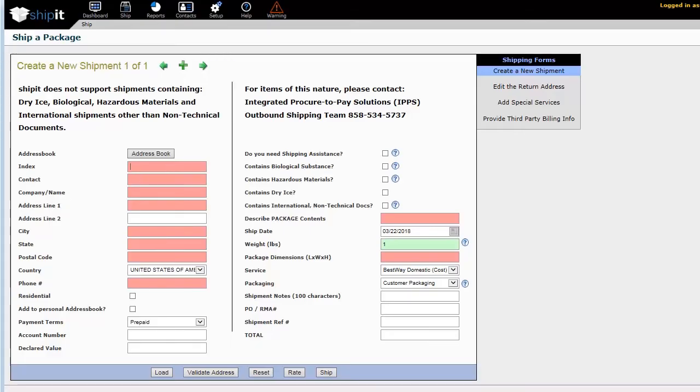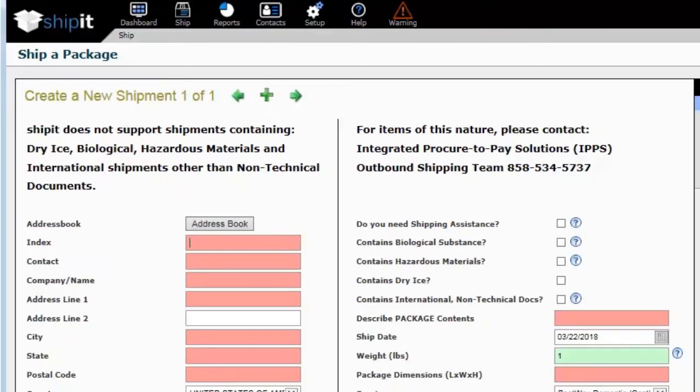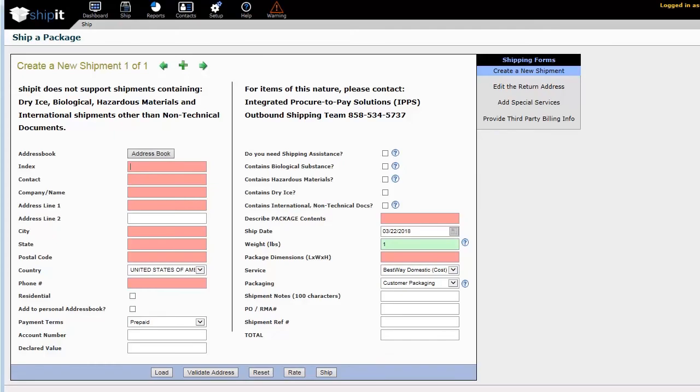Before going any further, be sure to read the restrictions outlined in the top left corner to determine if your packages are supported by ShipIt. Also, to avoid navigation issues, please ensure your pop-up blocker is turned off.